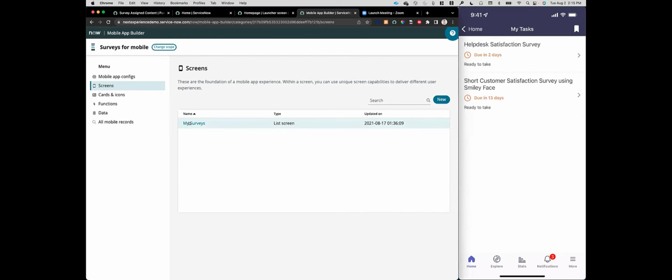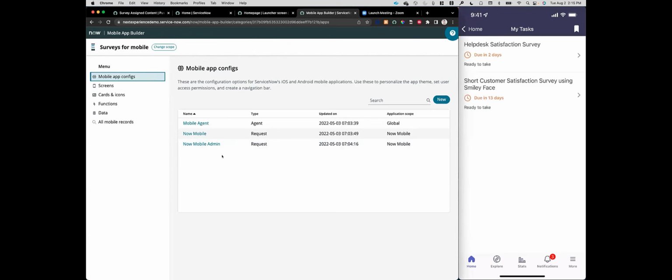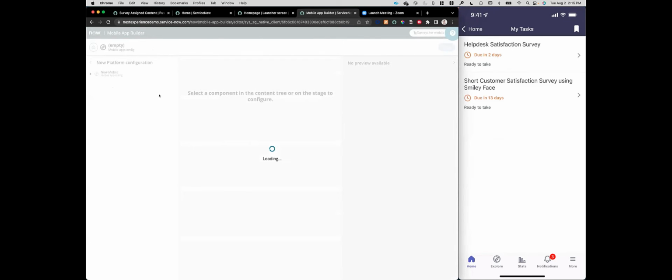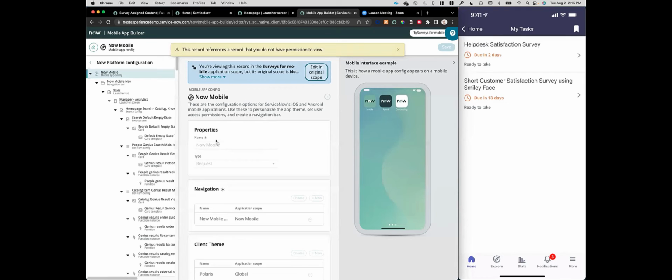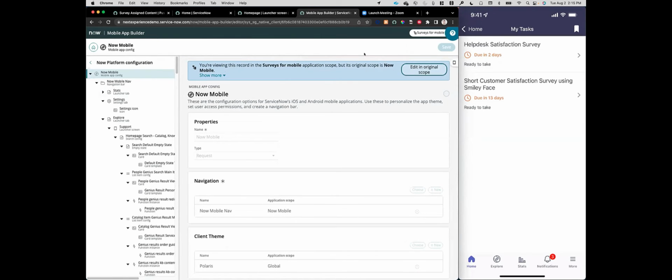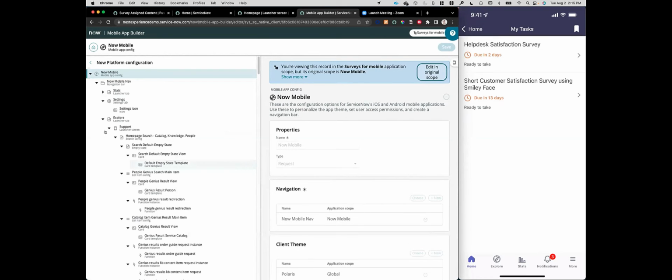list segment. So if we were to look, for example, at our mobile app config, and then open up the mobile app config for Now Mobile, I'll show you where to find that. So now that I have this open, you can see my navigation bar, and I'll close this, make a little extra screen view for us.